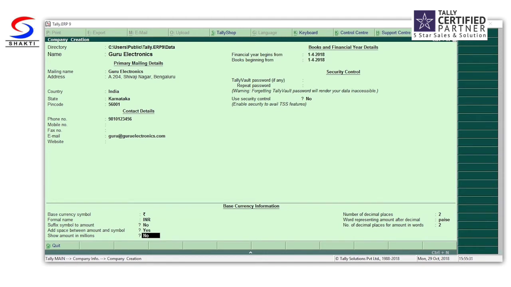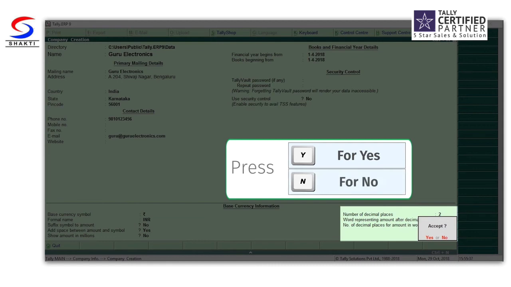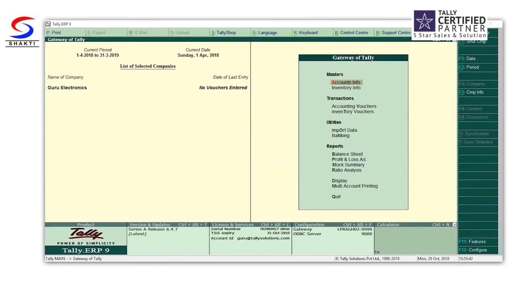You will get a message asking whether you would like to accept the settings. Press Y to accept the settings and N to continue editing the screen. And that's it. You are now ready to pass transactions.